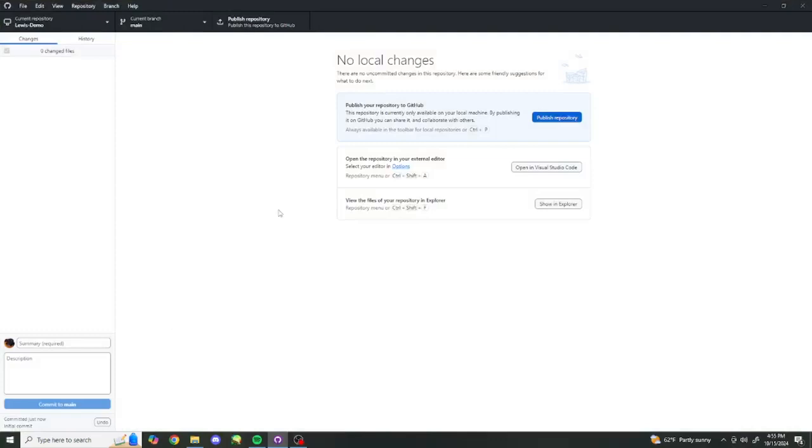This folder has been created on my computer, but it doesn't exactly exist on the internet yet. And that's the whole point of using a repository, is that we want it to be available on the internet so that people can upload and download changes. In order for it to be visible online, we are going to need to publish our repository.